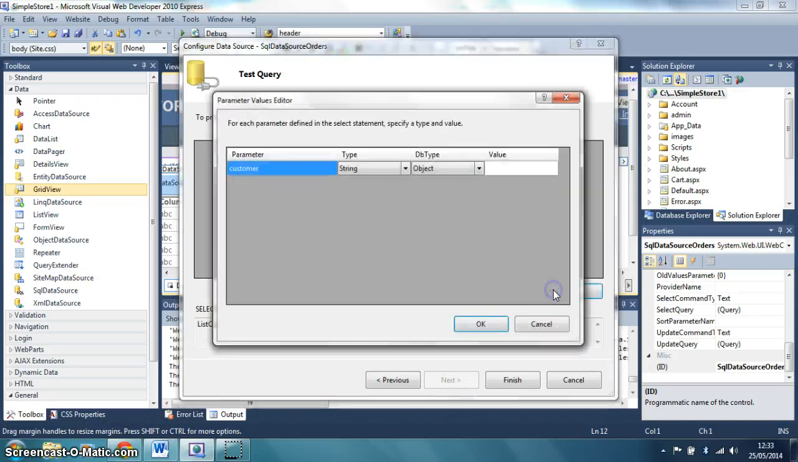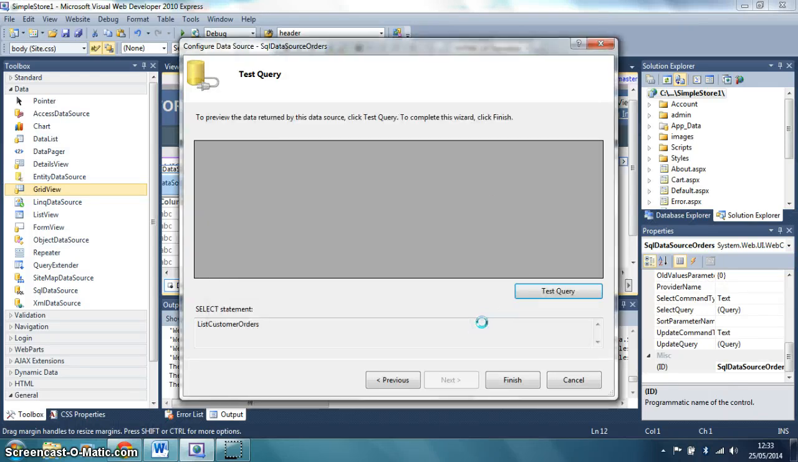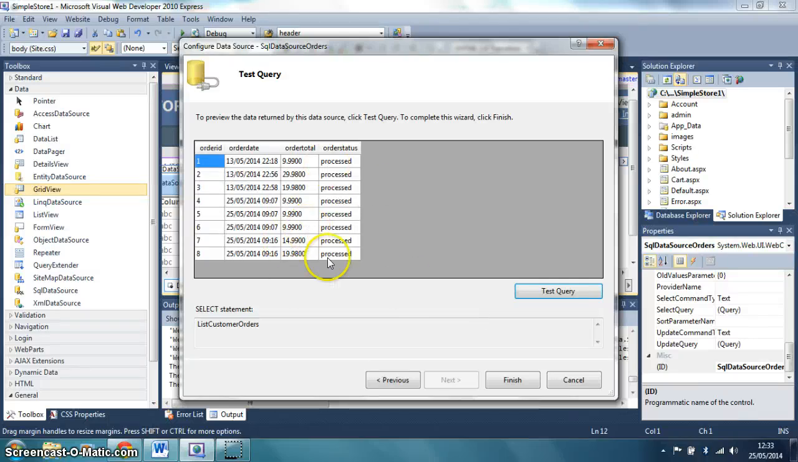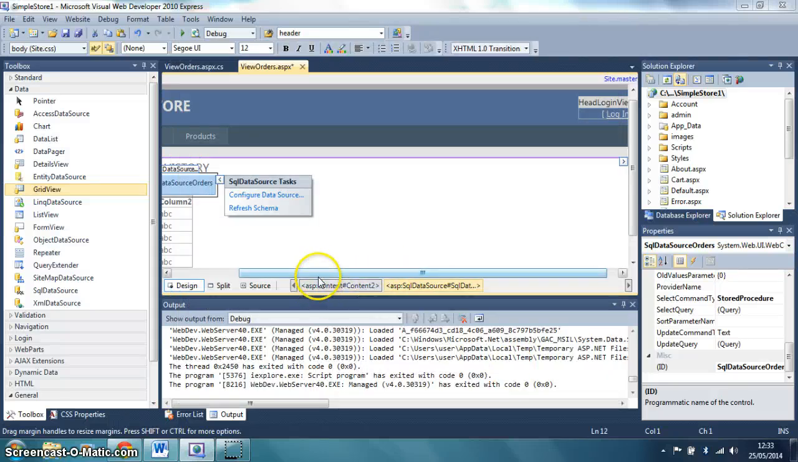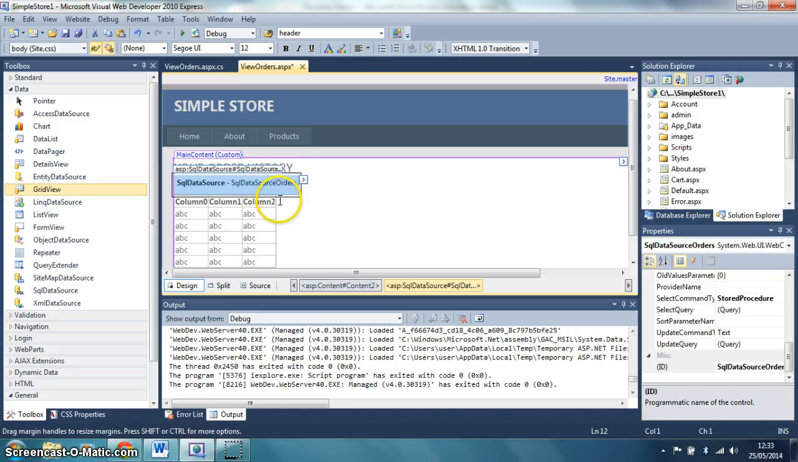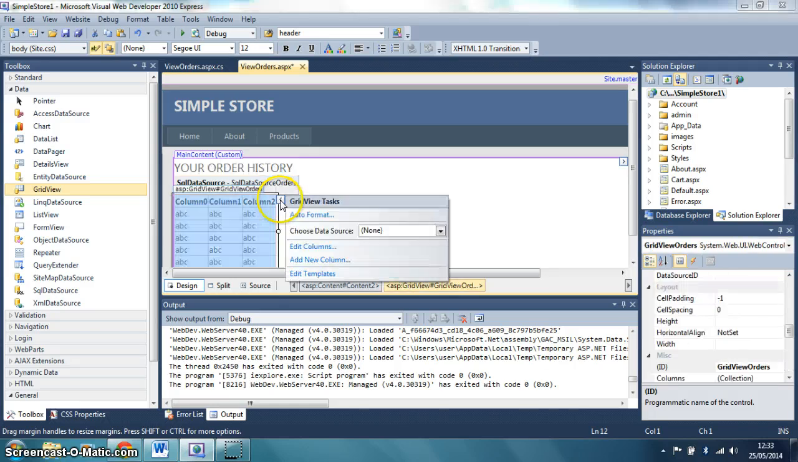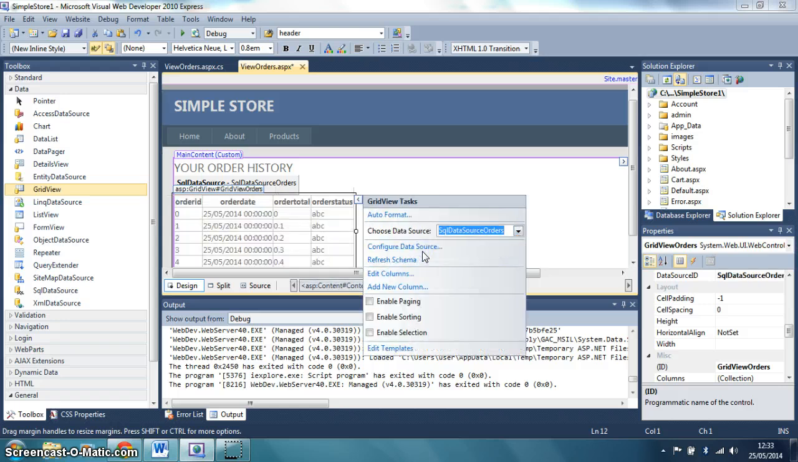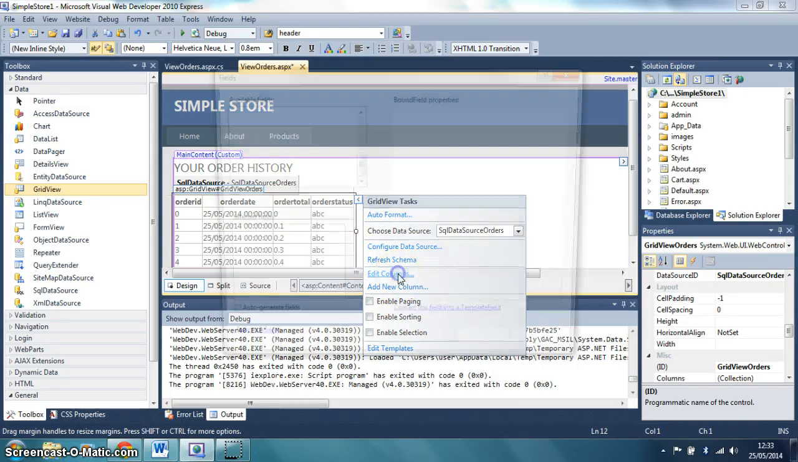Now I can test the query. One of my usernames was Big Spender, so let's just check this. Yep, I've got lots of orders there. So that seems to work, so we can finish this. Now the next thing we need to do is configure the grid view. So click here and then let's select the data source to be the SQL data source we just set up. Now we need to go in to edit the columns.